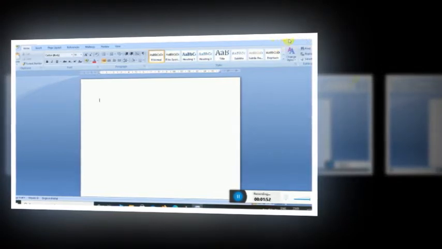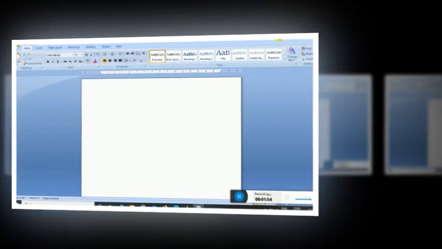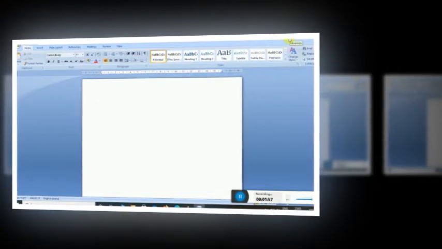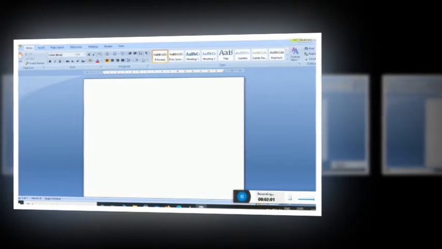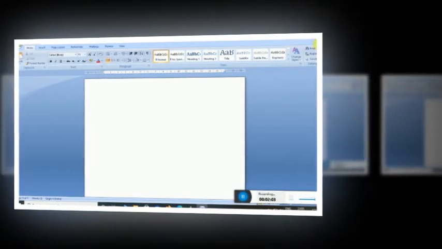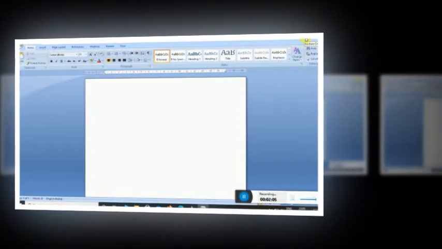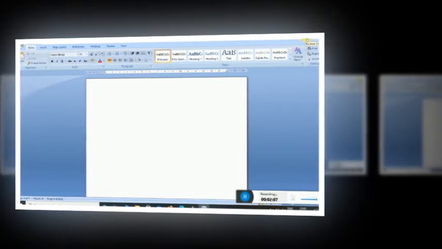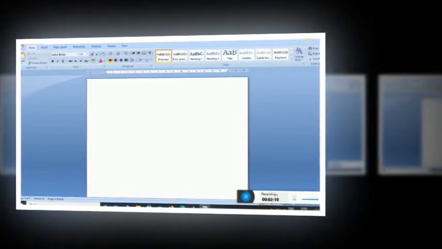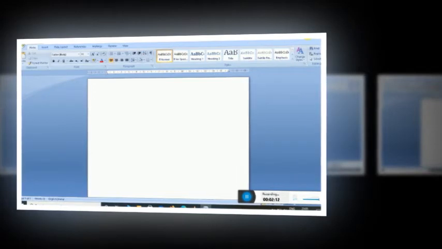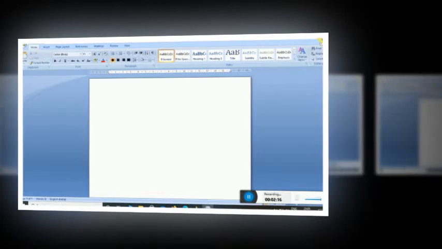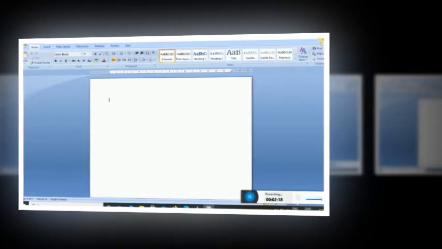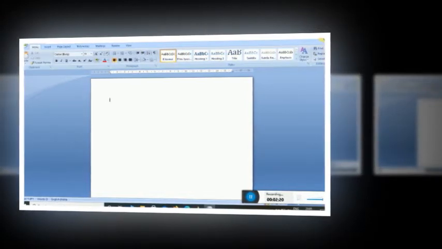Now the first, minimize button: when we click on it, it minimizes the window. Next is the restore or maximize button. When we click on this button, our window gets restored or maximized. Now the last one is the close button. If we click on it, we close our window.